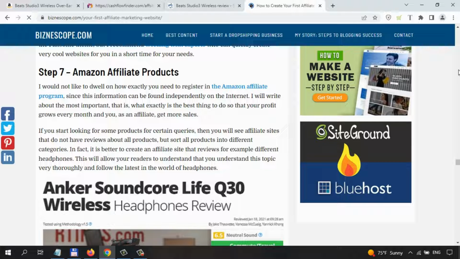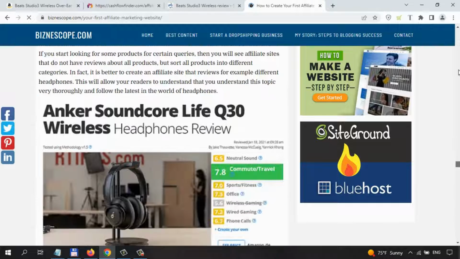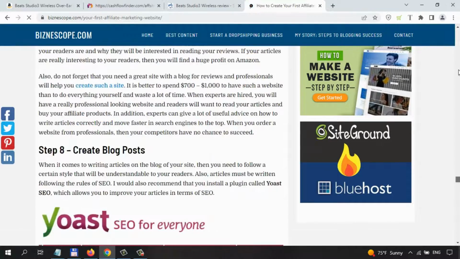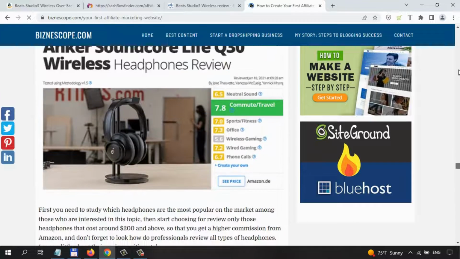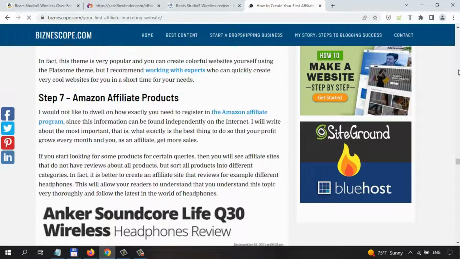If you want to bookmark this information, if you want to know how it is stored, just go to my blog and go to step 7, Amazon affiliate products. I've just described how to do that, so everything we explained today.